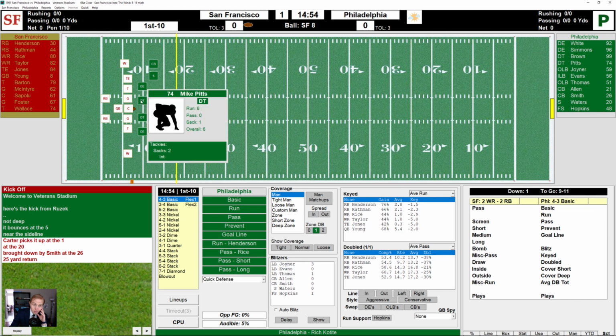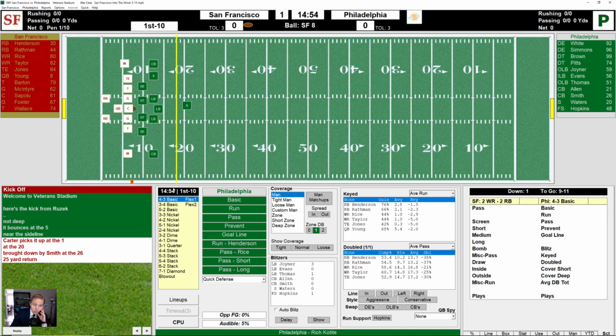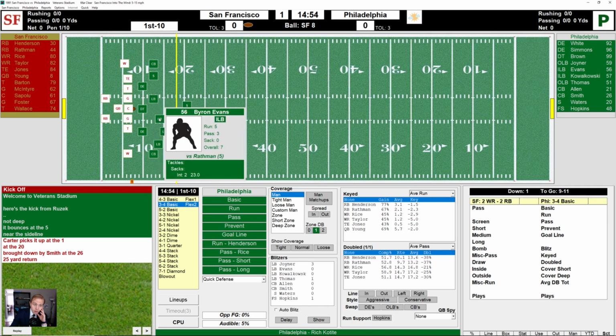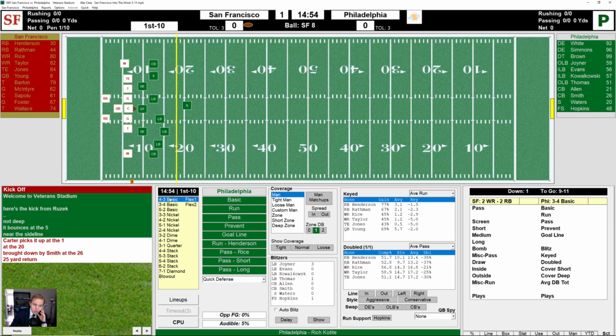So you see that? You have here Mike Pitts and Jerome Brown. We go to a 3-4. Well, Jerome Brown's there, but now we have Evans and Kowalski there as linebackers, and you can see that they automatically adjust based upon about where they would play in real life. And you can go through all of the possible formations to see this.